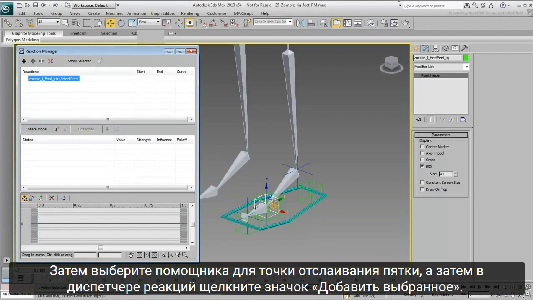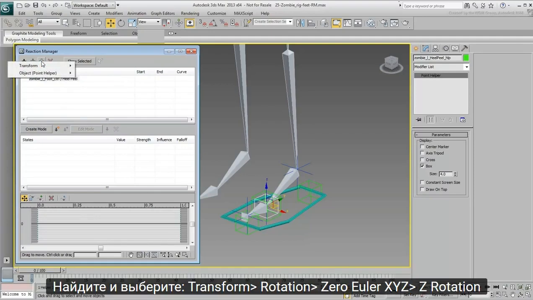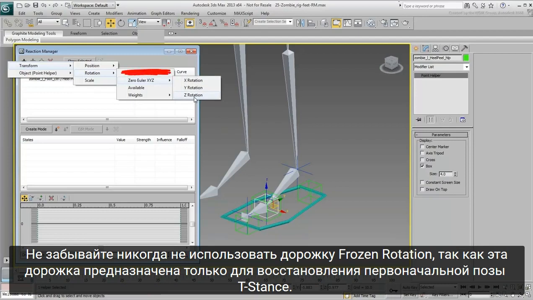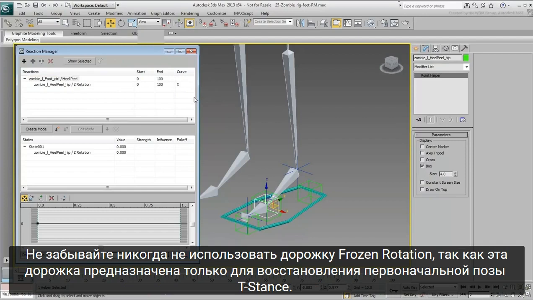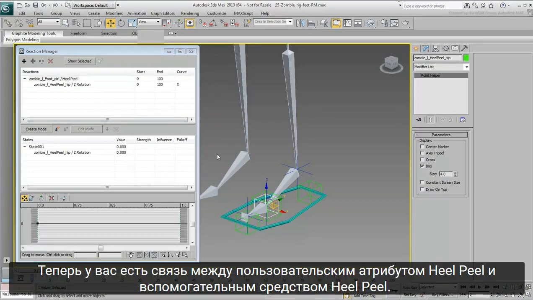Now select the Heel Peel Point helper and then, in the Reaction Manager, click the Add Selected icon. Browse and select Transform, Rotation, 0 Euler XYZ, Z rotation. Remember to never use the frozen rotation track, as that track is only meant to restore the original T-stance pose. You now have a connection between the heel peel custom attribute and the heel peel point helper.